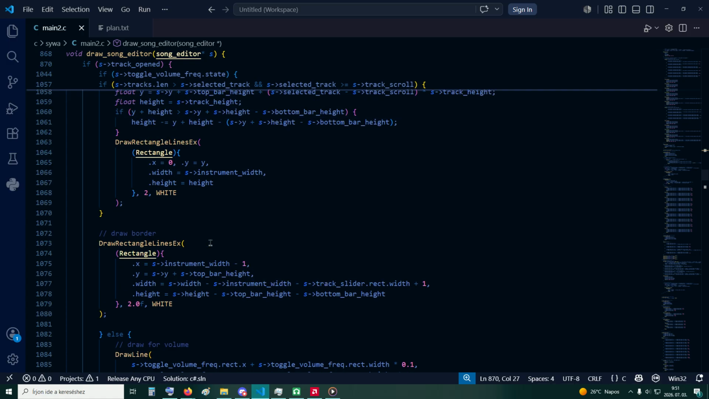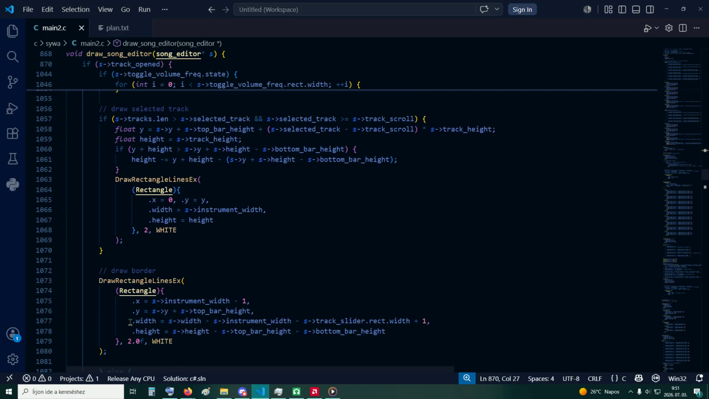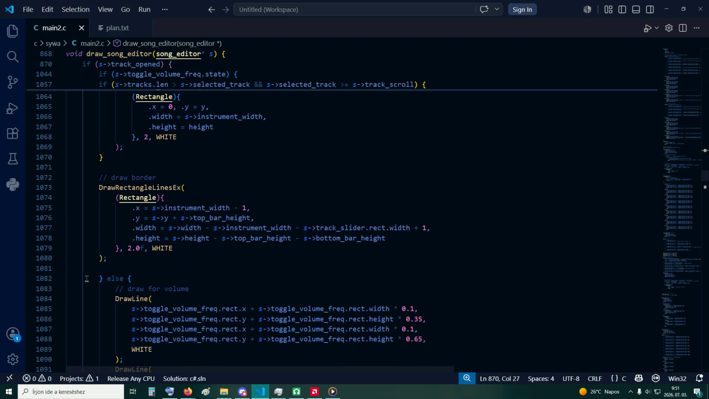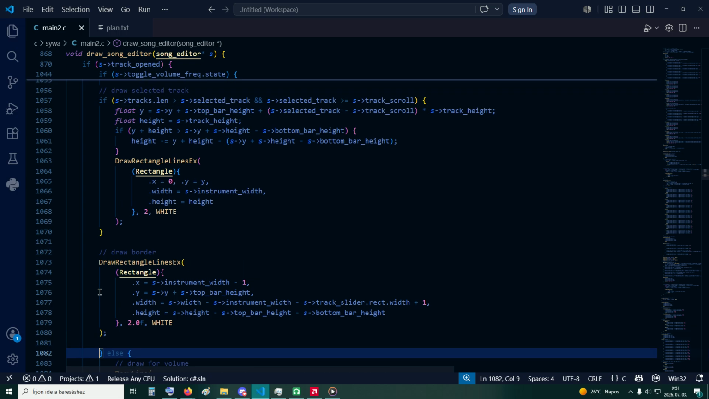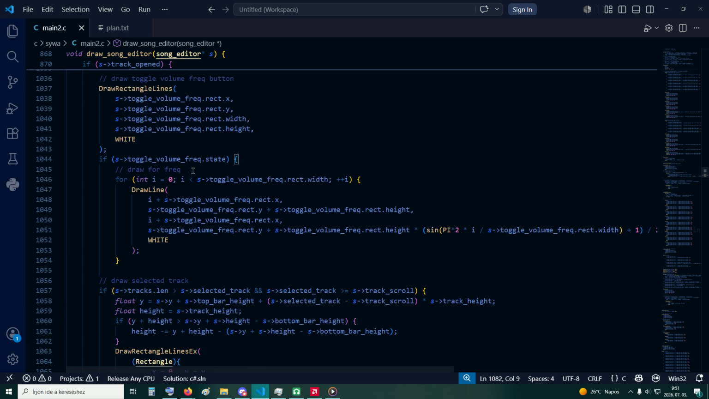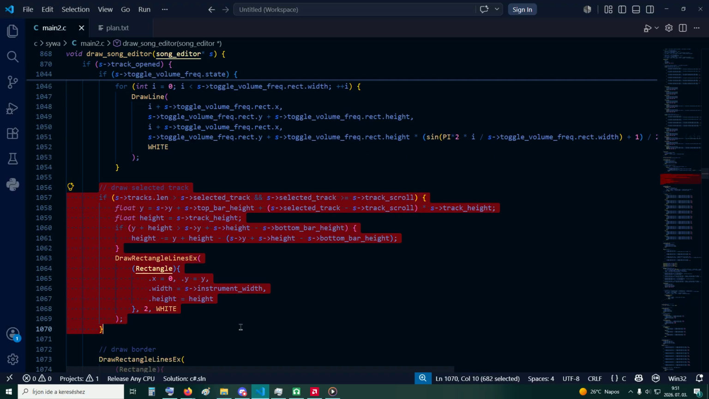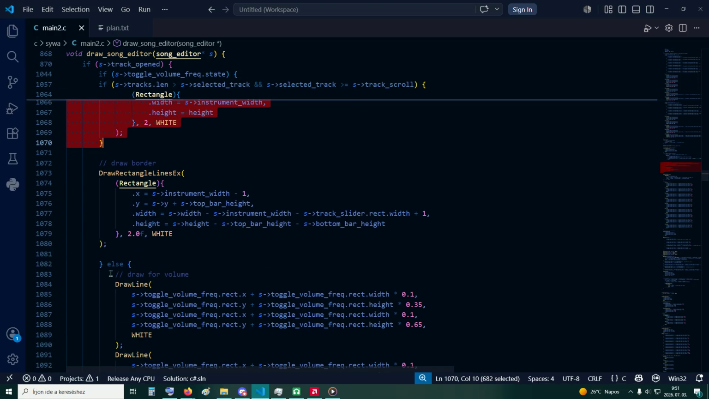We draw the border. Honestly, this code is completely chaotic right now. Like, what is this as? Wait. This as is when the frequency state. Then draw for that. Draw selected track. Okay, so I think this is like, yeah.